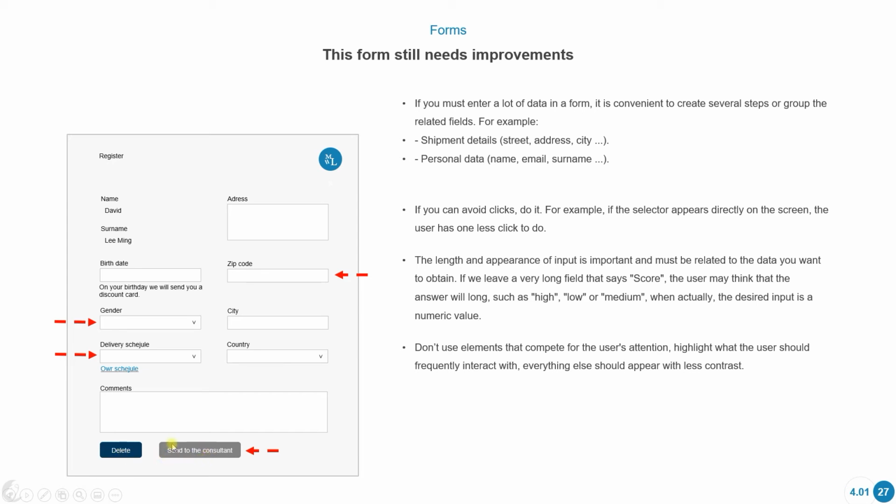Basically, what we want to do is give more contrast to those options that we want the user to see even better. This is called call to action. We'll talk about it in a moment.